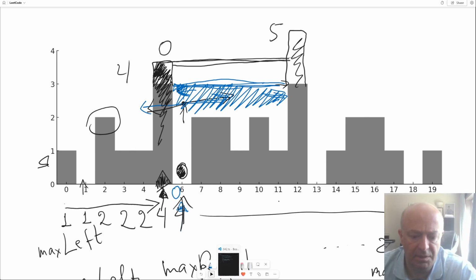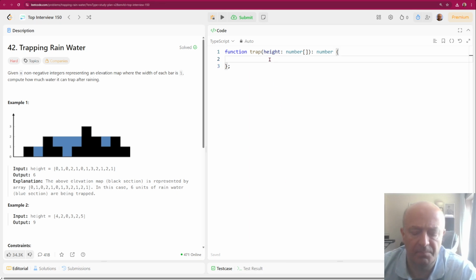Okay, so I think we can proceed with this and we can try to code what we just discussed. So first of all, we're going to do max left, right? Let's do max left, and we need an array for this. So how do we do that? Let's create that array first. That would be a new array of type number. Number of elements here would be same as height.